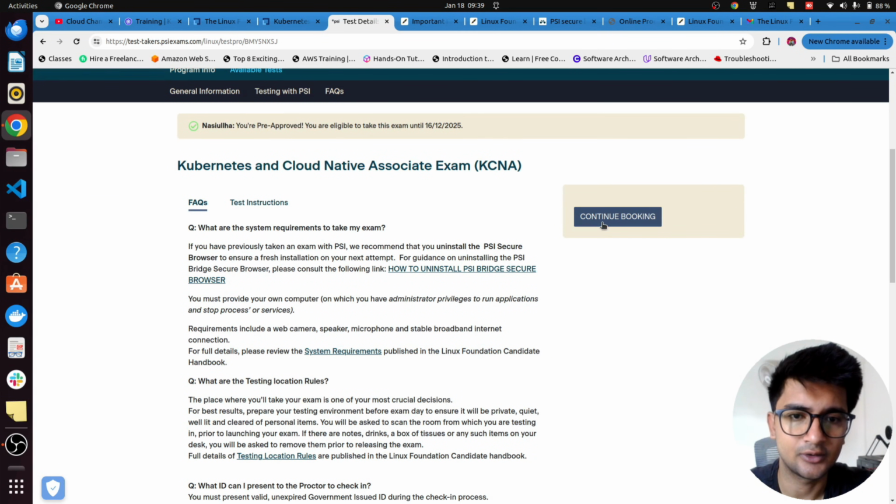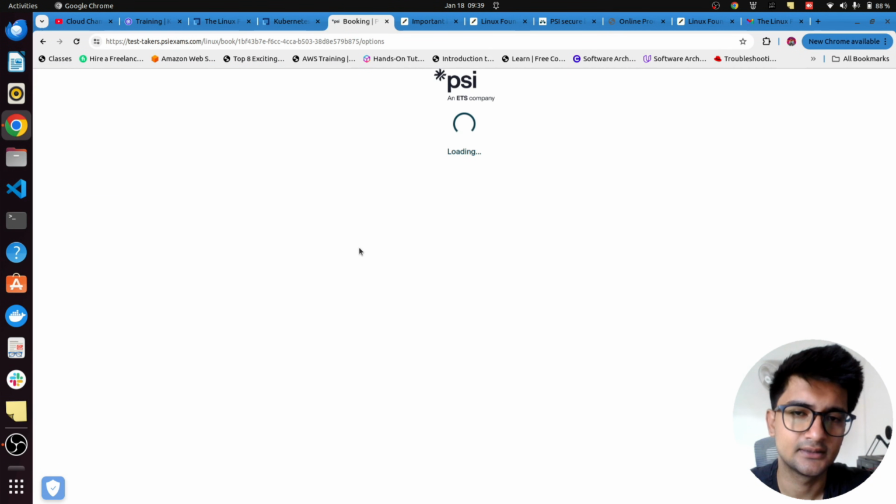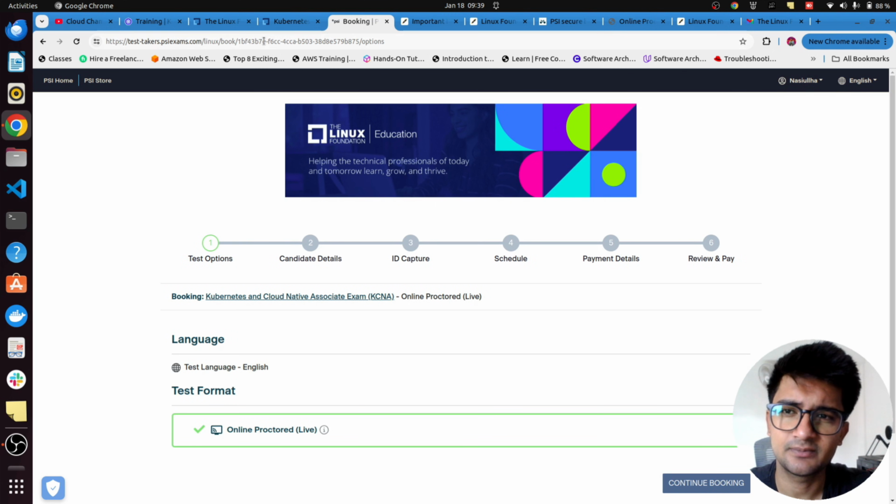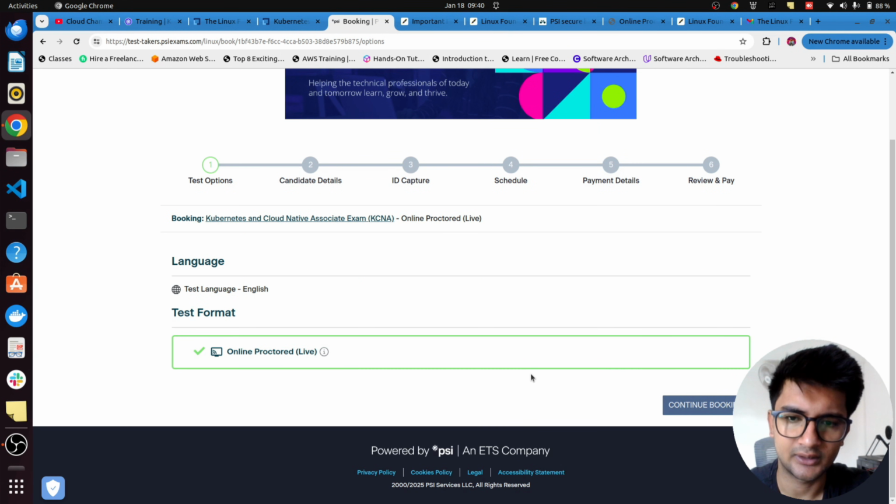All right, let's click on continue booking. You can obviously go through these FAQs. Linux Foundation uses PSI for exams, so PSI is used here. I'm going to click on continue booking.